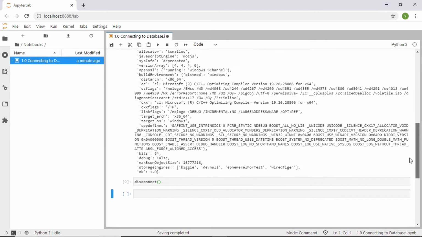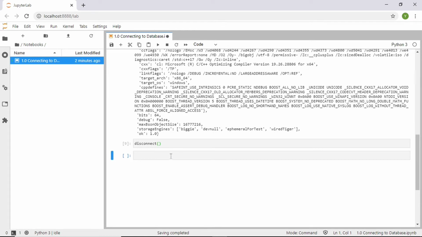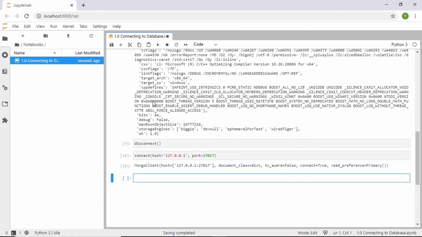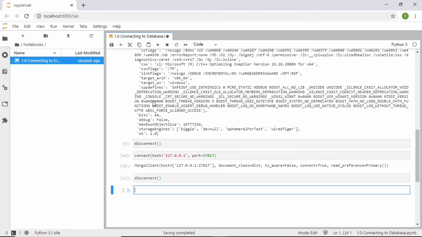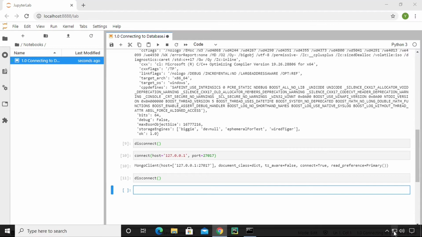Now let's disconnect and connect again with other parameters. I can connect and type in the host. For example, if it's the local computer, it will be 127.0.0.1, and I can specify a port if I want. We saw that the default port is 27017, and we have established a connection. Let's disconnect and let's connect again to, let's find the IP address for this computer.